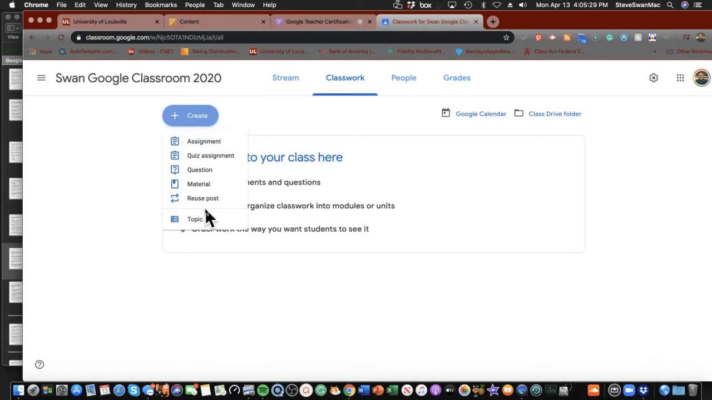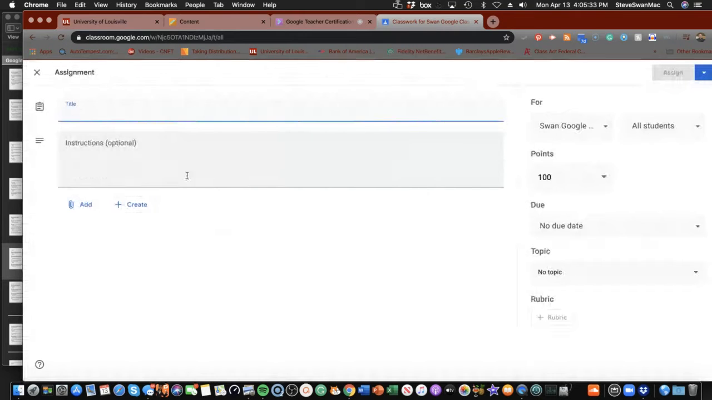But this is where people get a little confused. Let me show you what I mean. So when you go into assignment and you come down here and you click on create or you click on the add, so you can add all this stuff into your assignment. And that's what we're used to doing.